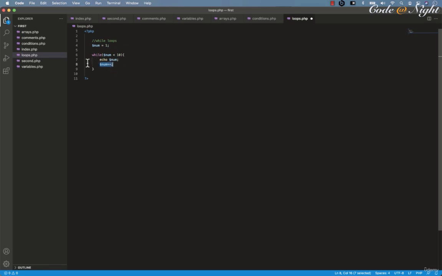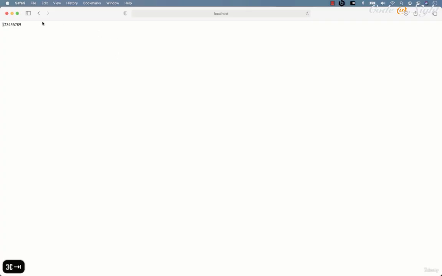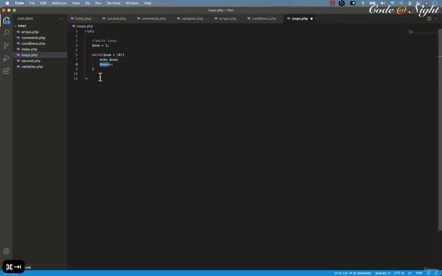Now it goes back into the condition, because this is a loop, it iterates. It checks whether 2 is less than 10. 2 is less than 10, so it prints 2, then adds 1 to 2 and it becomes 3. 3 is less than 10, so it prints 3, and on and on up until 9. 9 is less than 10, so it prints 9, and 9 plus 1 is 10. Is 10 less than 10?